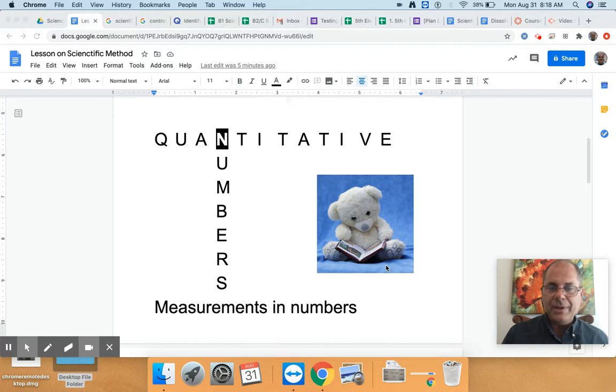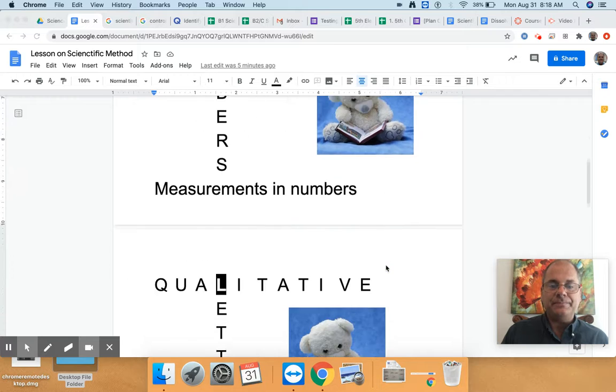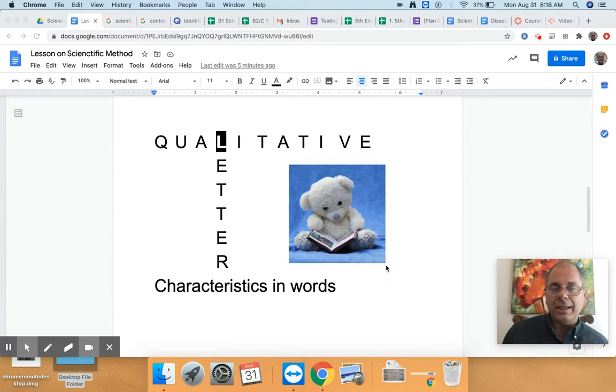This teddy bear, quantitative description: two eyes, two ears, one head, two arms, two legs, one belly area. That is quantitative data. Then you have qualitative data with an L in the middle.